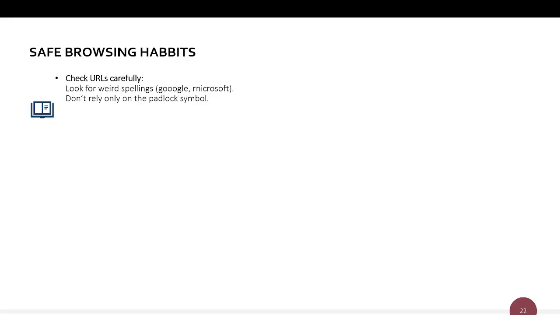I've said in the last class that the padlock symbol doesn't mean it's safe to browse. The padlock symbol just means that it is secured, not that it is a legit website. Secured means, I'm going to explain that later.